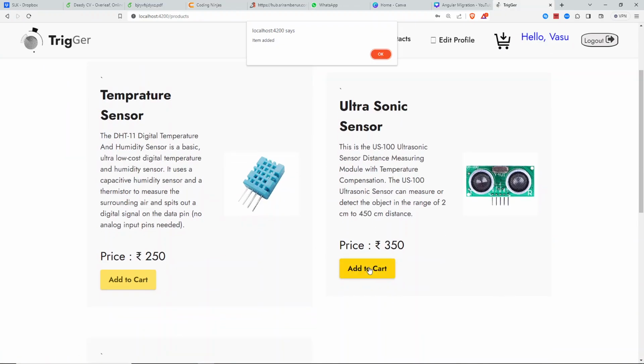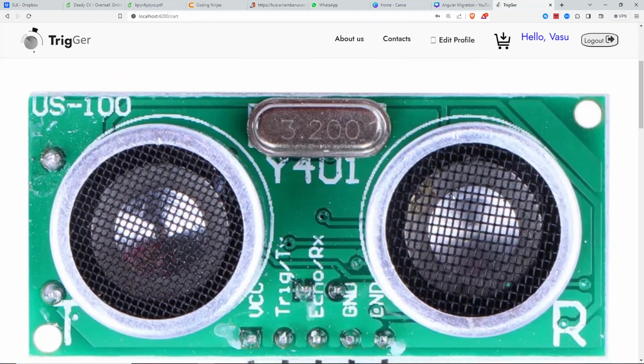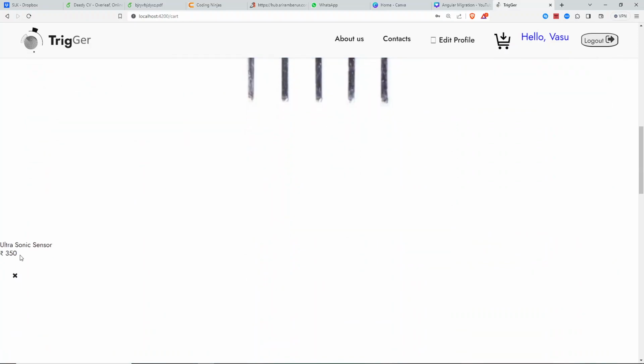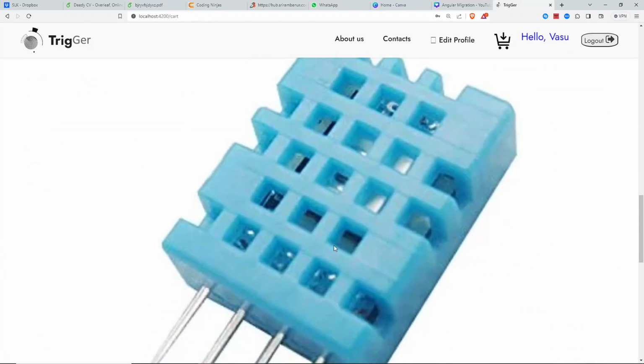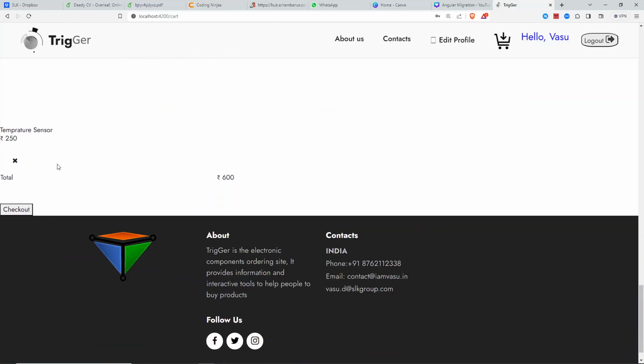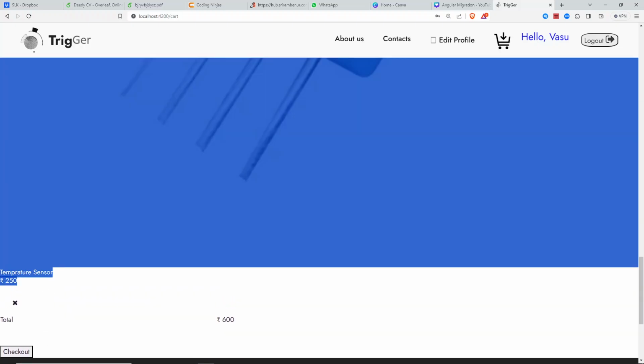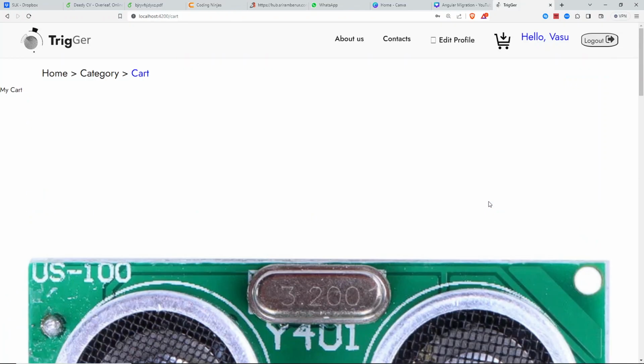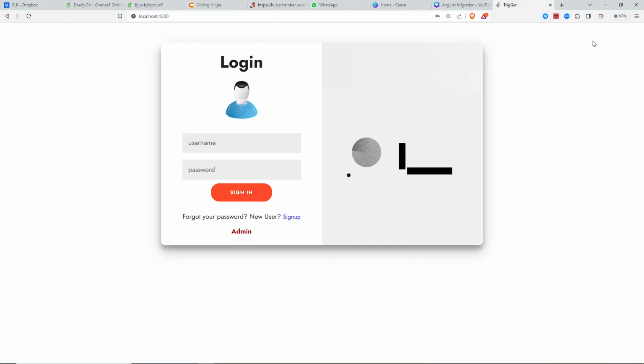If I add to the cart, it's been added to the cart. Ultrasonic sensor, I'm gonna add the temperature sensor as well. And I click on OK. If I go to the cart over here, there is an issue with the image size, but yes, ultrasonic sensor has been added. The gas sensor has also been added over here. All right, so temperature sensor. So this is how the application works. I'm gonna log out from this. So this is how the application looks like, and also we have successfully done the migration from Angular 12 to 13.